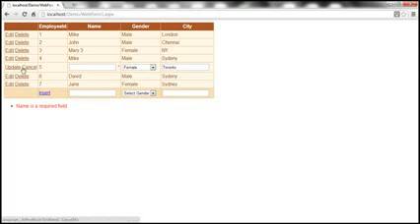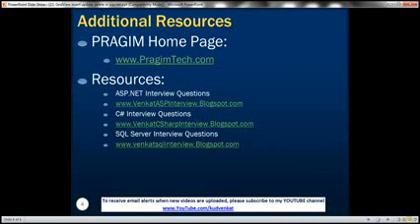Okay, so in this video we have basically discussed all the database CRUD operations using a grid view: selection, insertion, updation, and deletion. In our next video we'll discuss doing exactly the same thing but using the object data source control.